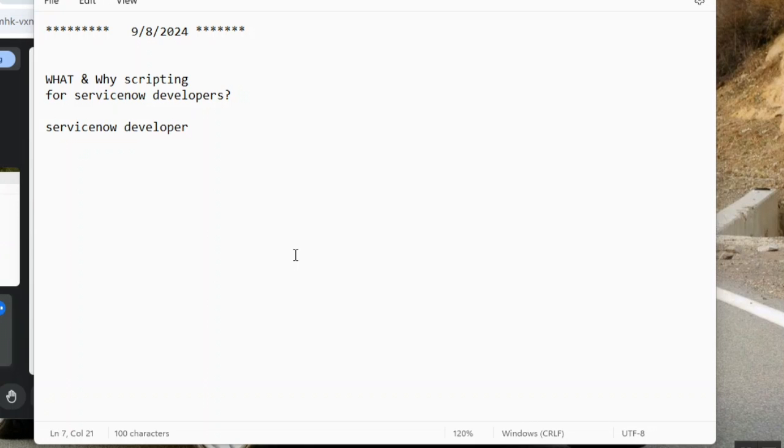So what I am trying to say is, first of all, scripting is a must for us. I told yesterday I was supposed to say something, but I missed saying it because of my other conversation.